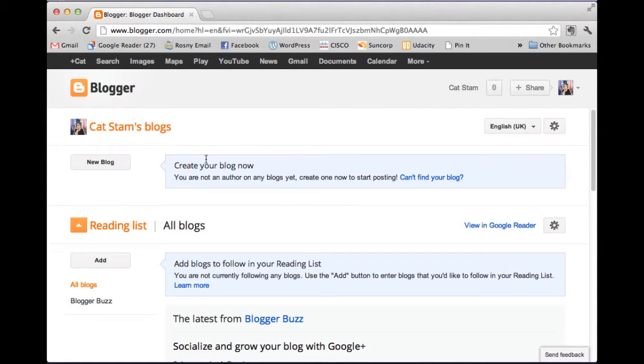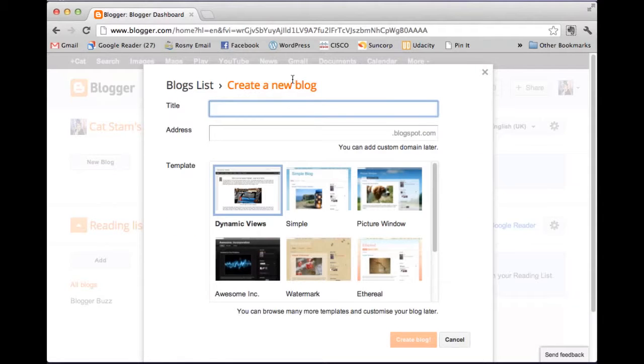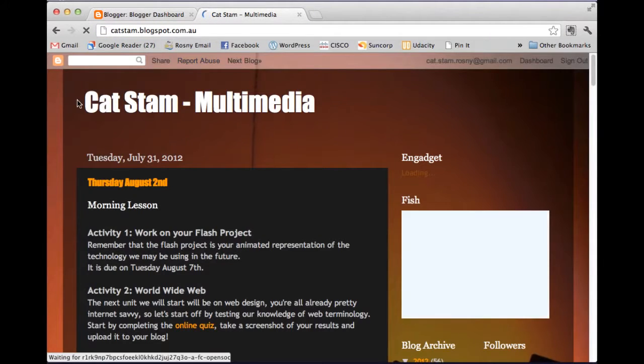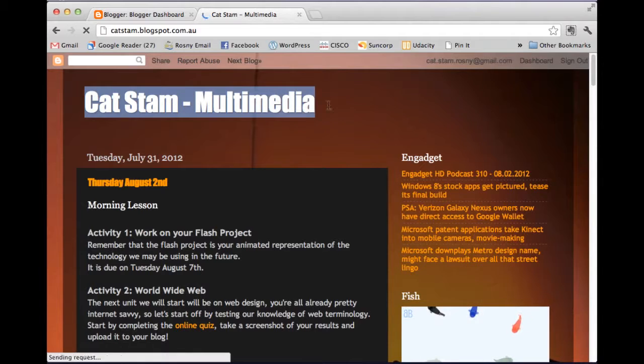It's a really good feed. But we're actually here to create a blog, so we're going to click New Blog. And then we've got two bits of information. We've got the title, which is the thing that appears at the top of the blog. So I'm just going to open up another tab to show you. So this blog, this is the title, CatStam Multimedia. This bit here is the URL. Okay, so the URL is the address, and it can be different to the title. So it's important to remember which one is which.